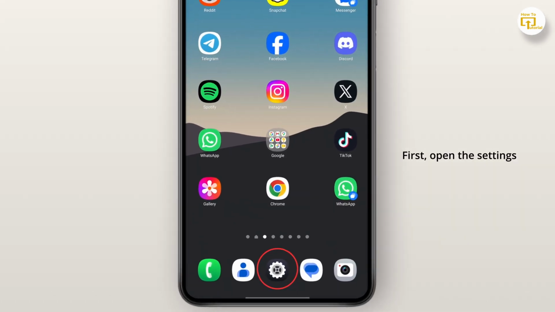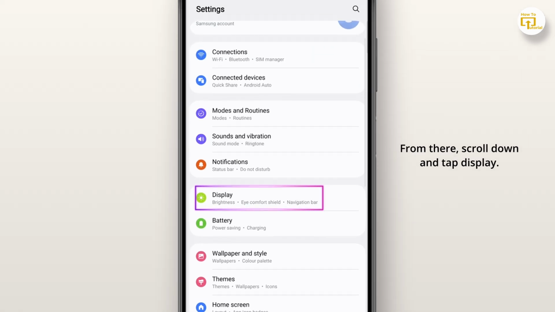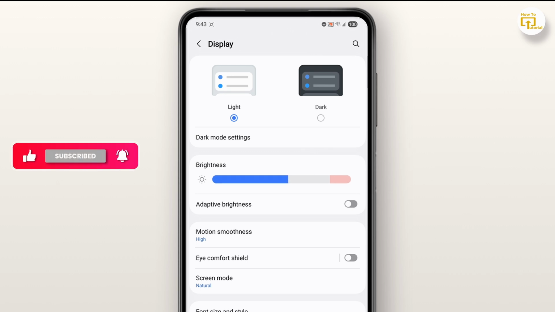First, open the Settings app on your Android device. From there, scroll down and tap Display. After that, look just below the brightness slider for the adaptive brightness toggle and turn it off. From here, your device will stop adjusting brightness automatically, and whatever level you set the slider to will stay fixed until you change it yourself.